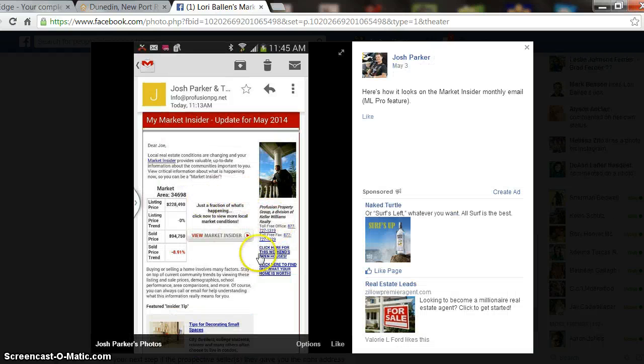And so this is also what it looks like on our Market Insider. It's moved to the sidebar over here, and yet it's still prominent. Click here for this weekend's open houses. Click here to find out what your home is worth. And this is the view on a mobile device. This is a Samsung S4 that I screenshotted here, so that you can see how very easy it is to grab that for them.